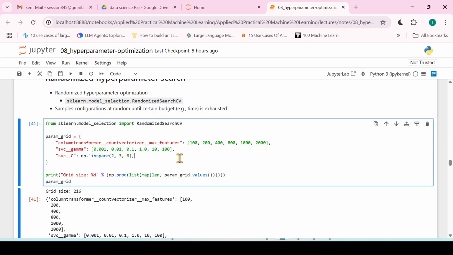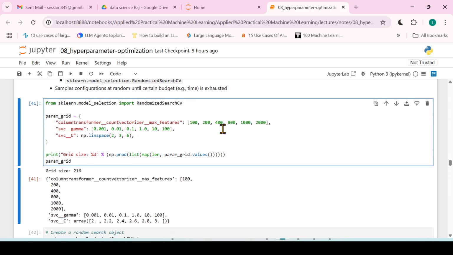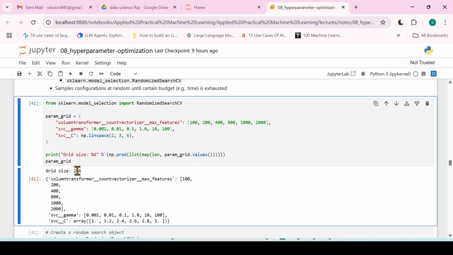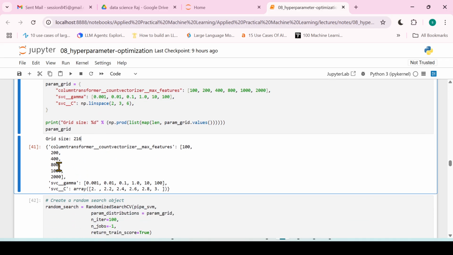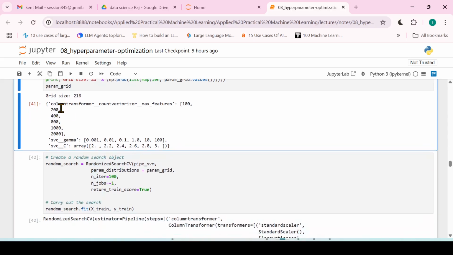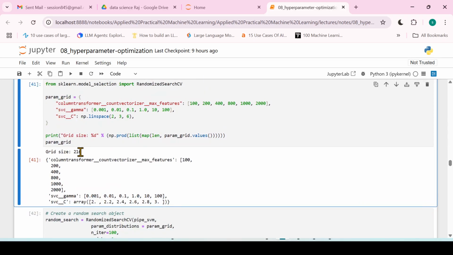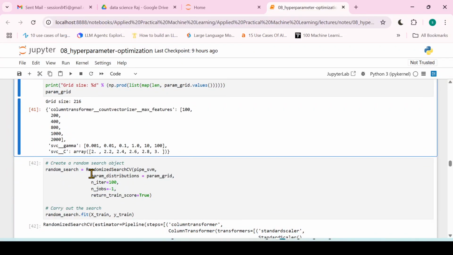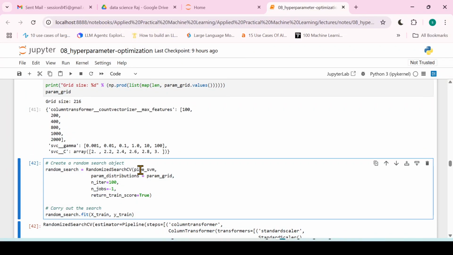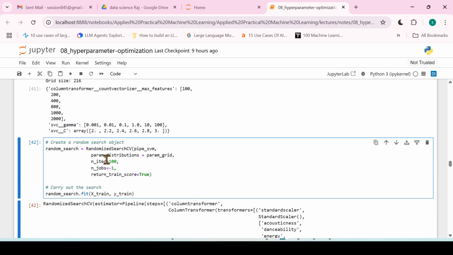So here, first we have imported RandomizedSearchCV, and again the same parameter grid that we'll use. The number of parameter combinations over here is 216. So we have 216 parameter combinations in total, and this is the parameter grid that we have. Now we are passing this parameter grid. Now we are using our SVM model, our pipeline model, passing the parameter grid. Now here we are setting n_iter as 100.